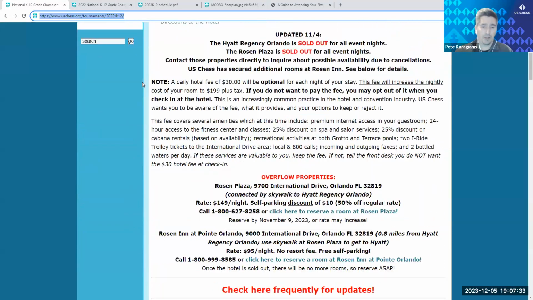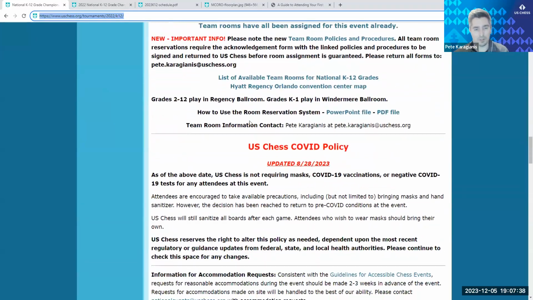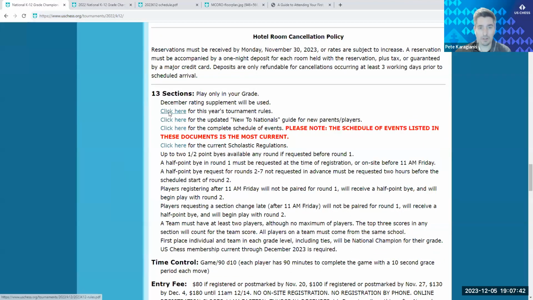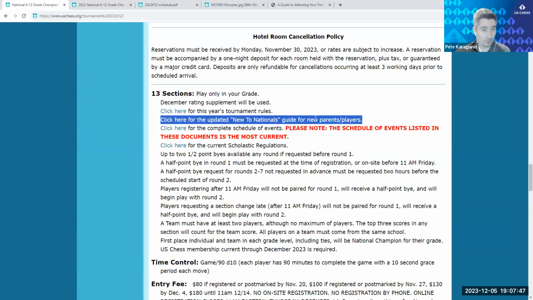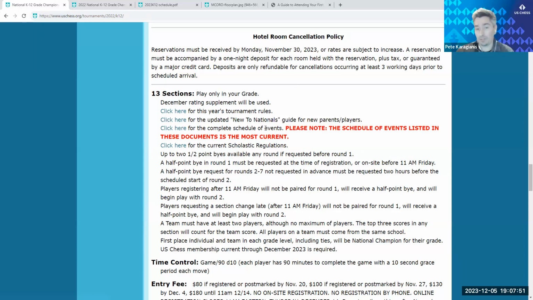Other important functionality. This is probably one that not a lot of people know about. I suspect this is the section of our website that gets regularly skipped over, but it's actually really important. Tournament rules right here. New to Nationals guide. We're going to go through that, but here's where you can find it. Complete schedule of events. This one is very useful, and I'm going to show you what that looks like in a second. We're going to put it side by side with the floor plan, the layout of the site, so you can walk through, here's the schedule, here's what is where, and we'll look at that on the map too.